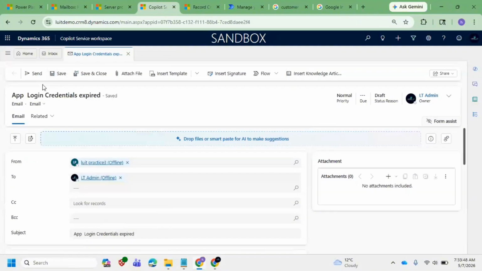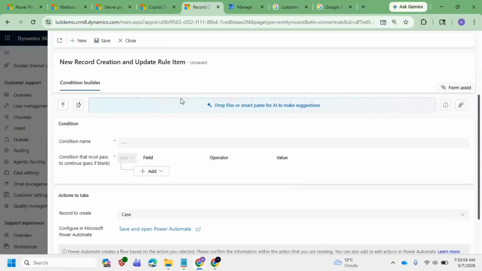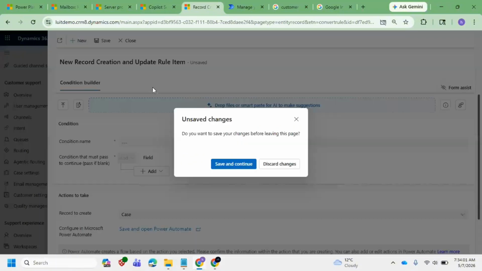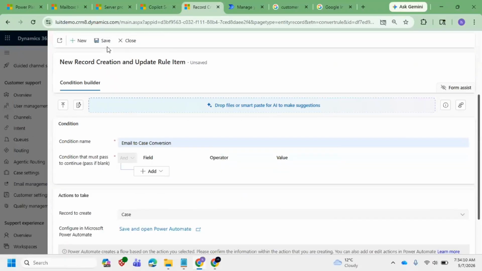So what will happen? A new email is created. What should happen, as we have an email to case conversion rule and we have a Power Automate, right? So as per it, what should happen? It has to trigger the Power Automate flow, right? Let's see whether it is triggered or not.